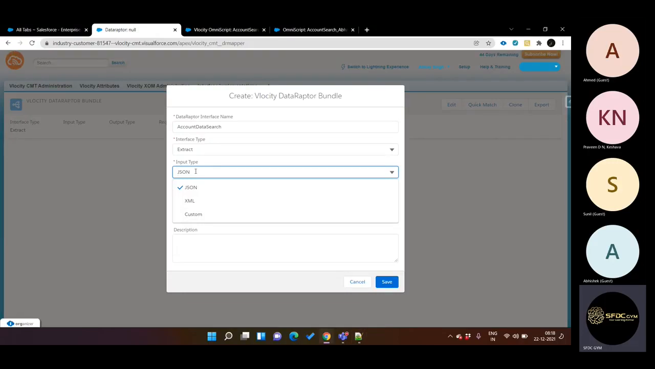Whether this follows a JSON structure, XML, or it's custom. Custom means an Apex class structure. That means you have written your own way, maybe any wrapper or any list or any map that you want to use. In that case, we will use custom. But in 90% of cases, we will only use JSON, because OmniScript also supports JSON only.